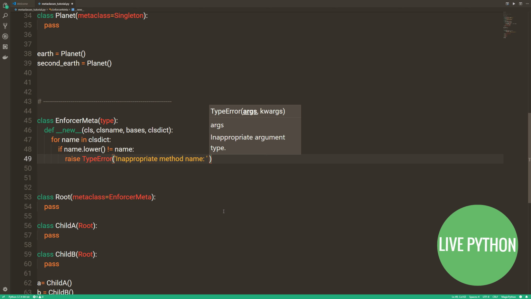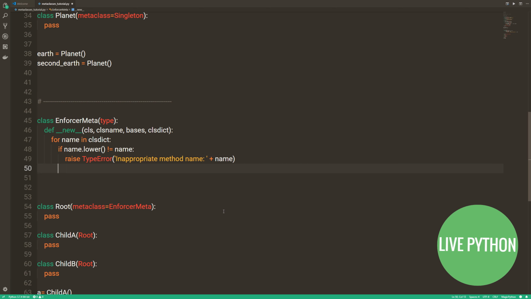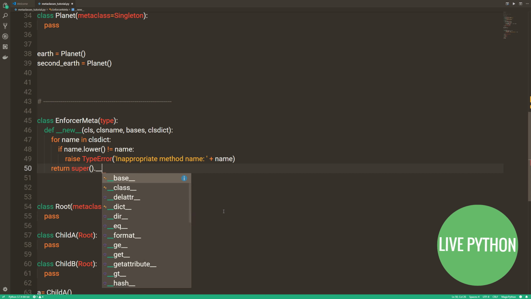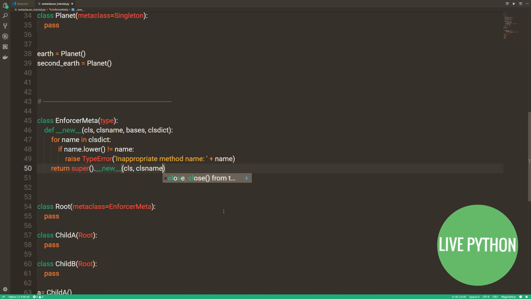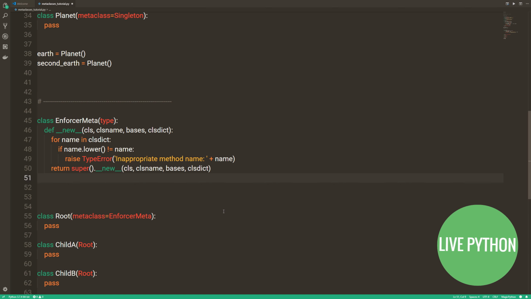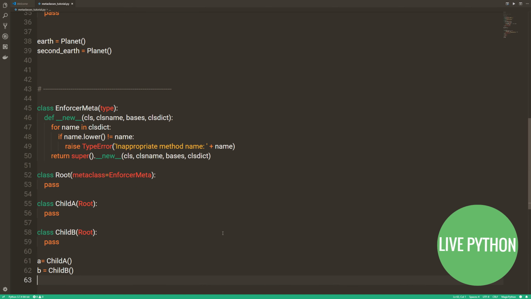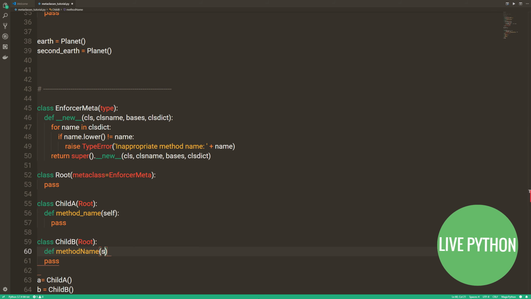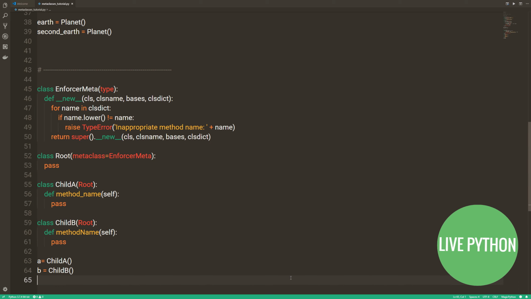In this simplified example, we raise an exception if anyone attempts to disobey PEP8 by only allowing methods with all lowercase letters. Going back to our dunder new method, for name in class dict, if name.lower, so whatever string name is, we convert it all to lower letters. If it's not equal to that name, then we raise a type error. We print a helpful error message that there's an inappropriate attribute name, and then we say what name that is. If the name of the attribute is all lower letters, we won't raise a type error, and we can return the result of having called super.